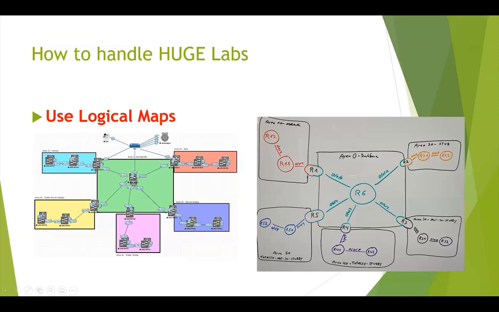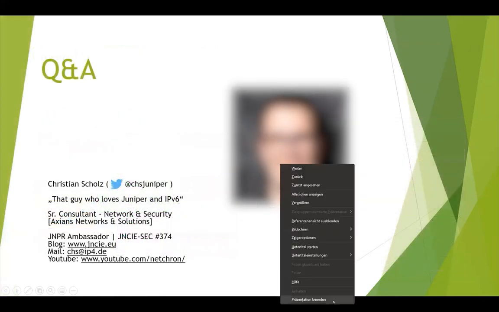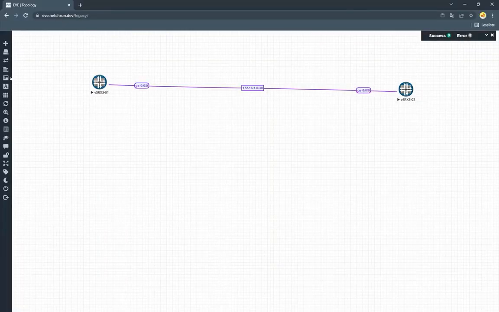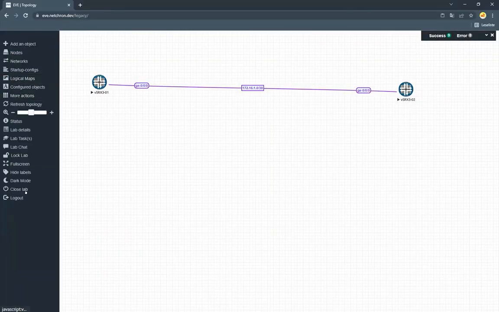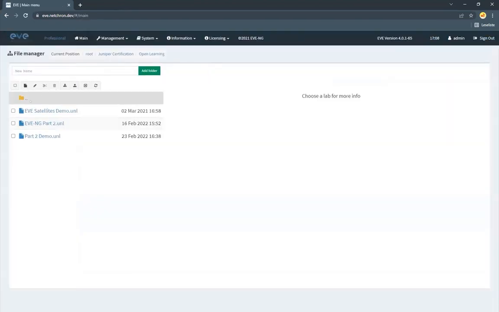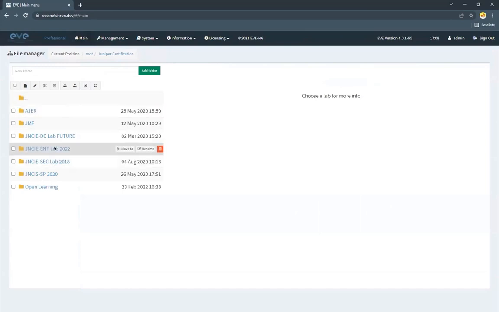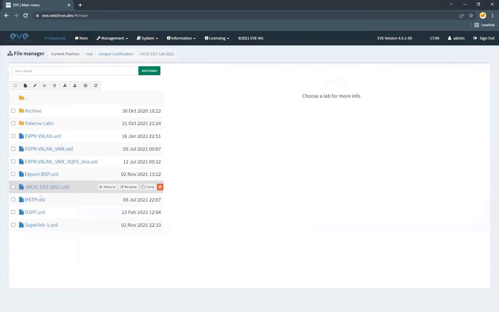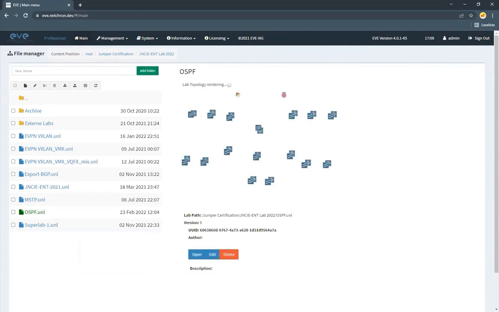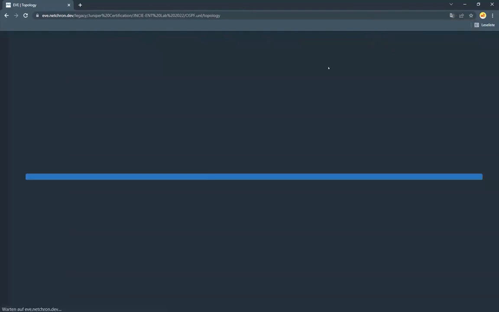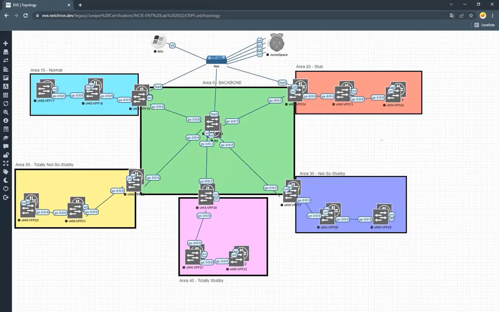And let's go into our Eve again. Show you that. So let's use this lab, and then we go to the lab, and I think it was my OSPF1. Yep, that's it. So as you can see, everything is hidden a bit.